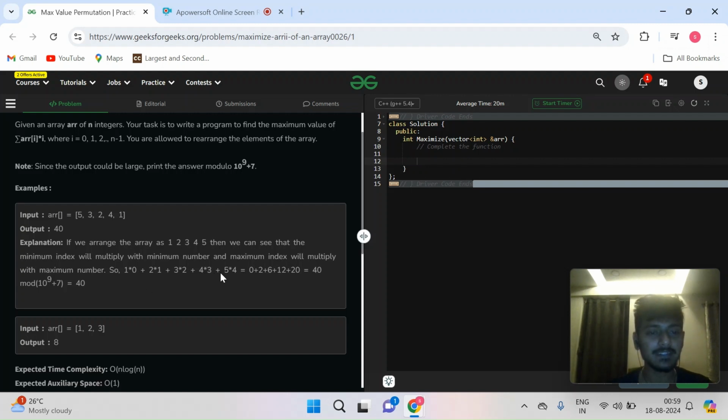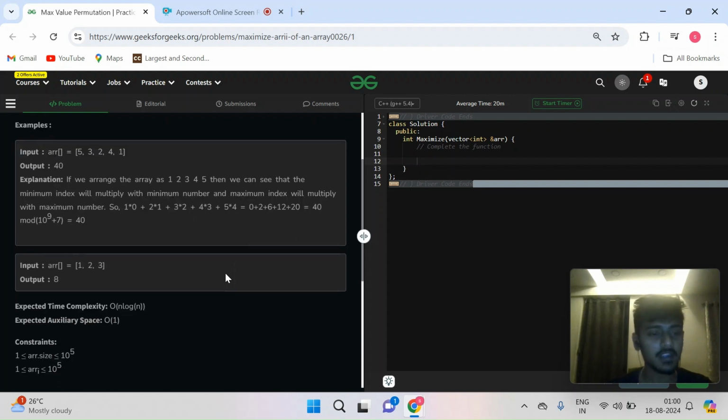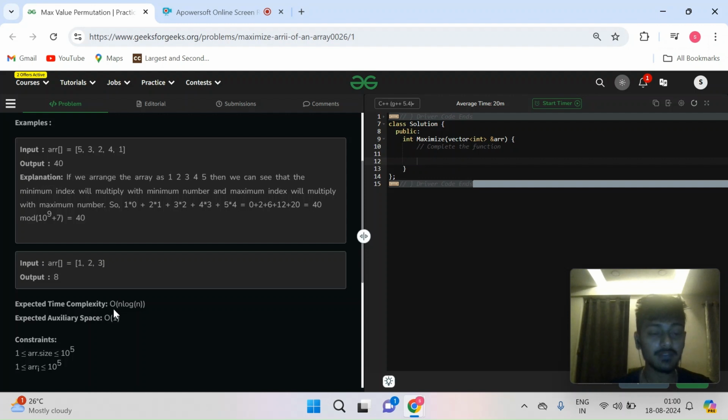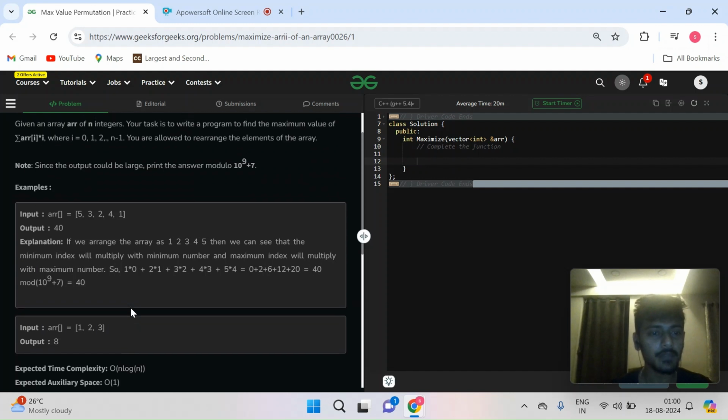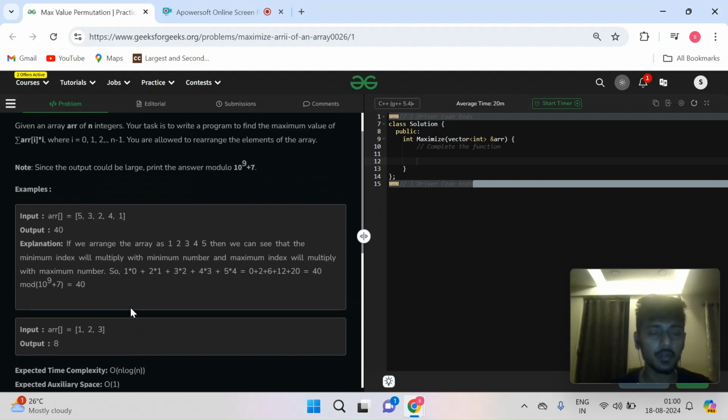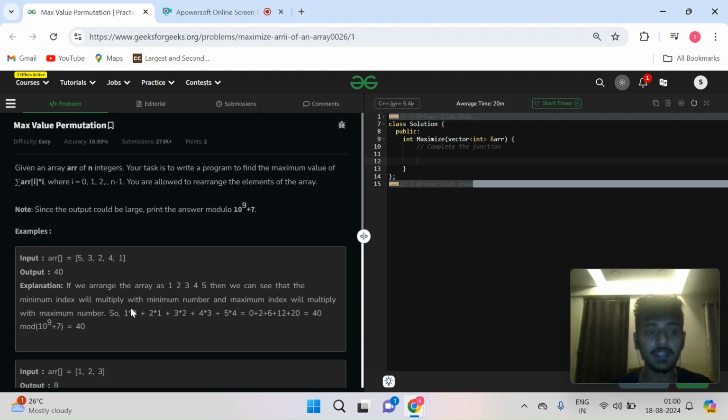From this it can clearly be seen that we have to first sort the array and then multiply each element with its index. So I think we have cracked it and now we know the approach. Expected time complexity is n log n, and n log n is the complexity of a sorting algorithm. So we are sure this problem can be solved by first sorting the array and then multiplying the elements of the array with their index.